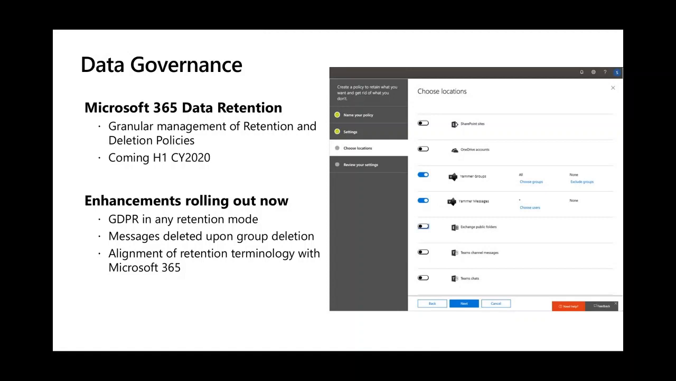Once we have access to full data governance for Yammer, you'll be able to set a minimum retention policy, which means that a user is not allowed to delete content for a certain period of time. Or you can set a maximum retention policy, which means that once a certain amount of time has passed, the system will automatically delete a message from the system.